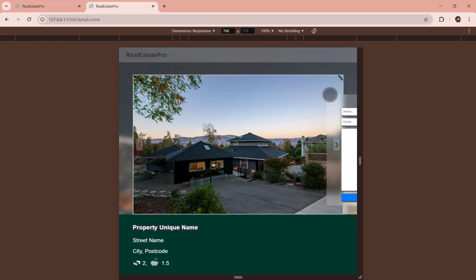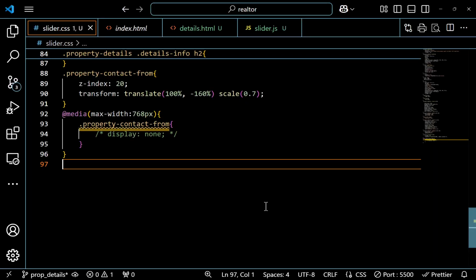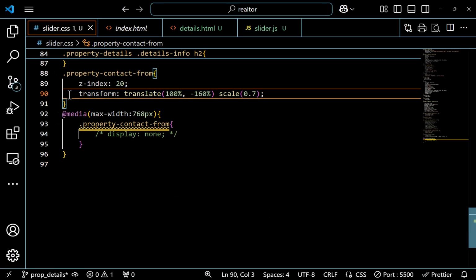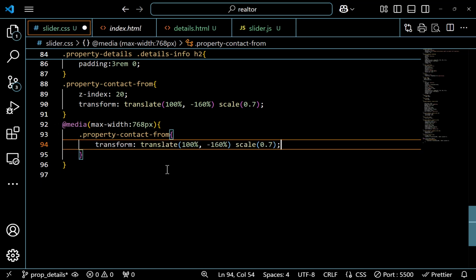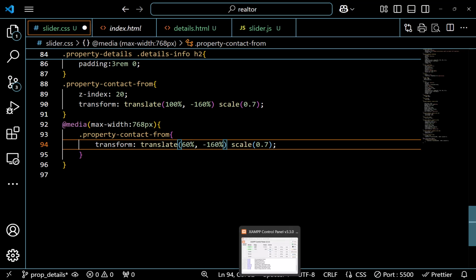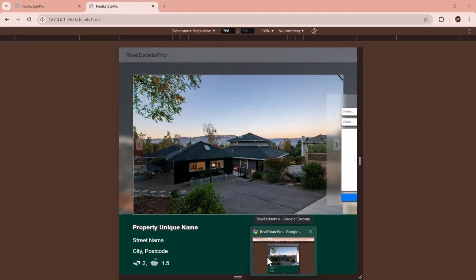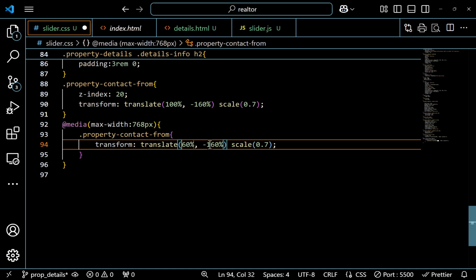So now this form is overflowing out of the viewport area. So we have to fix this. So let's copy this. Paste it over here. Now translate, instead of 100%, let's make it 60%, and we have to push it down. So let's make it 120%, minus 120%. And scale, let's decrease the size.